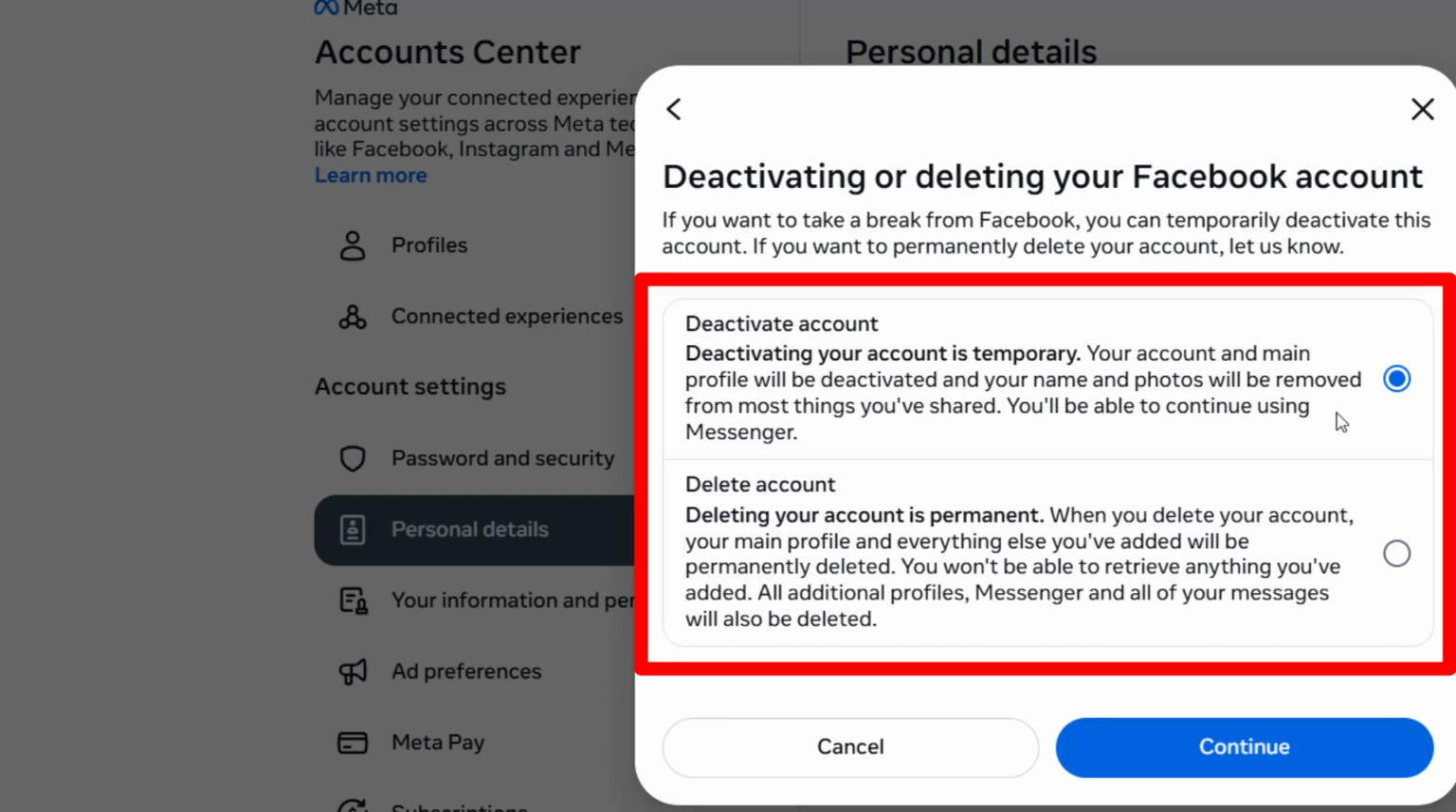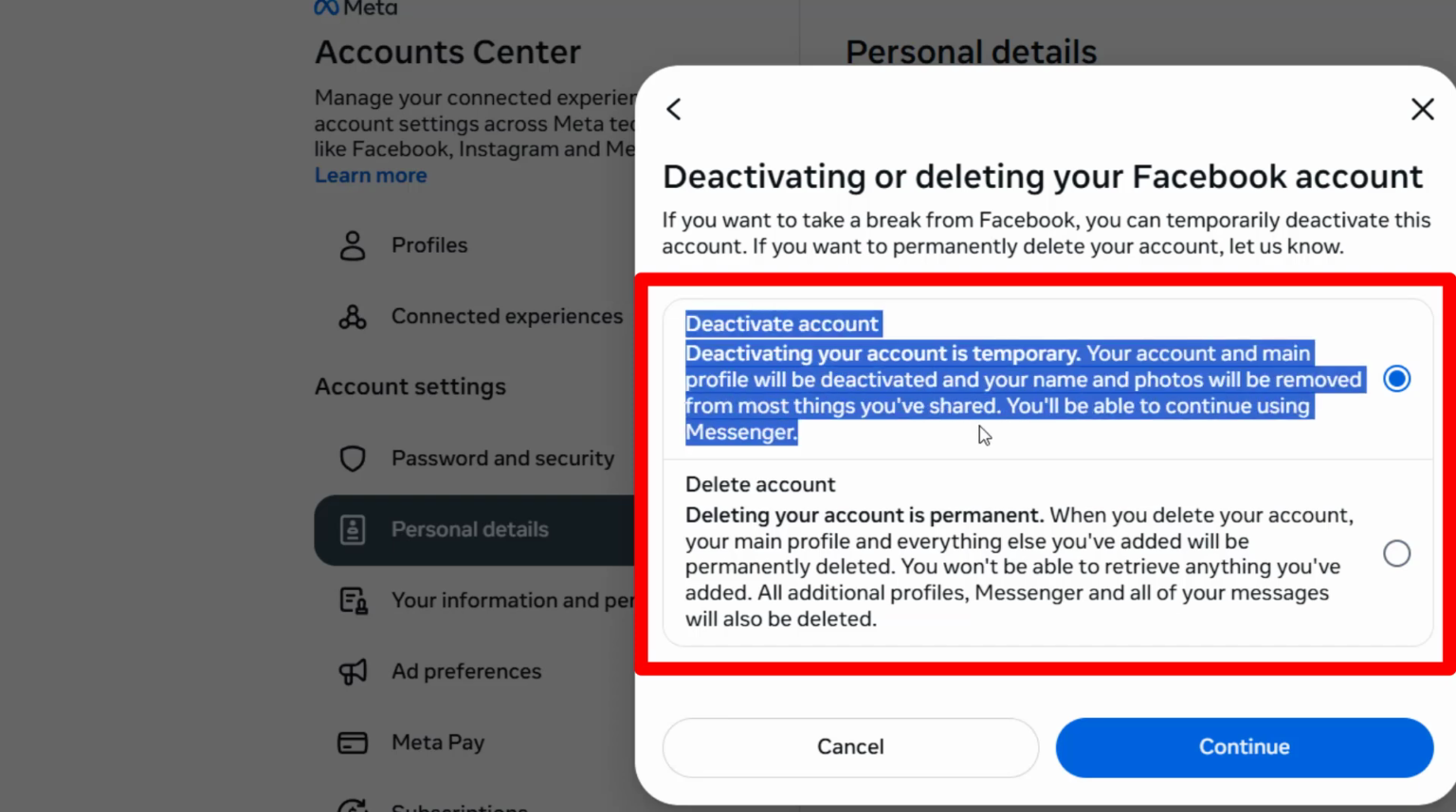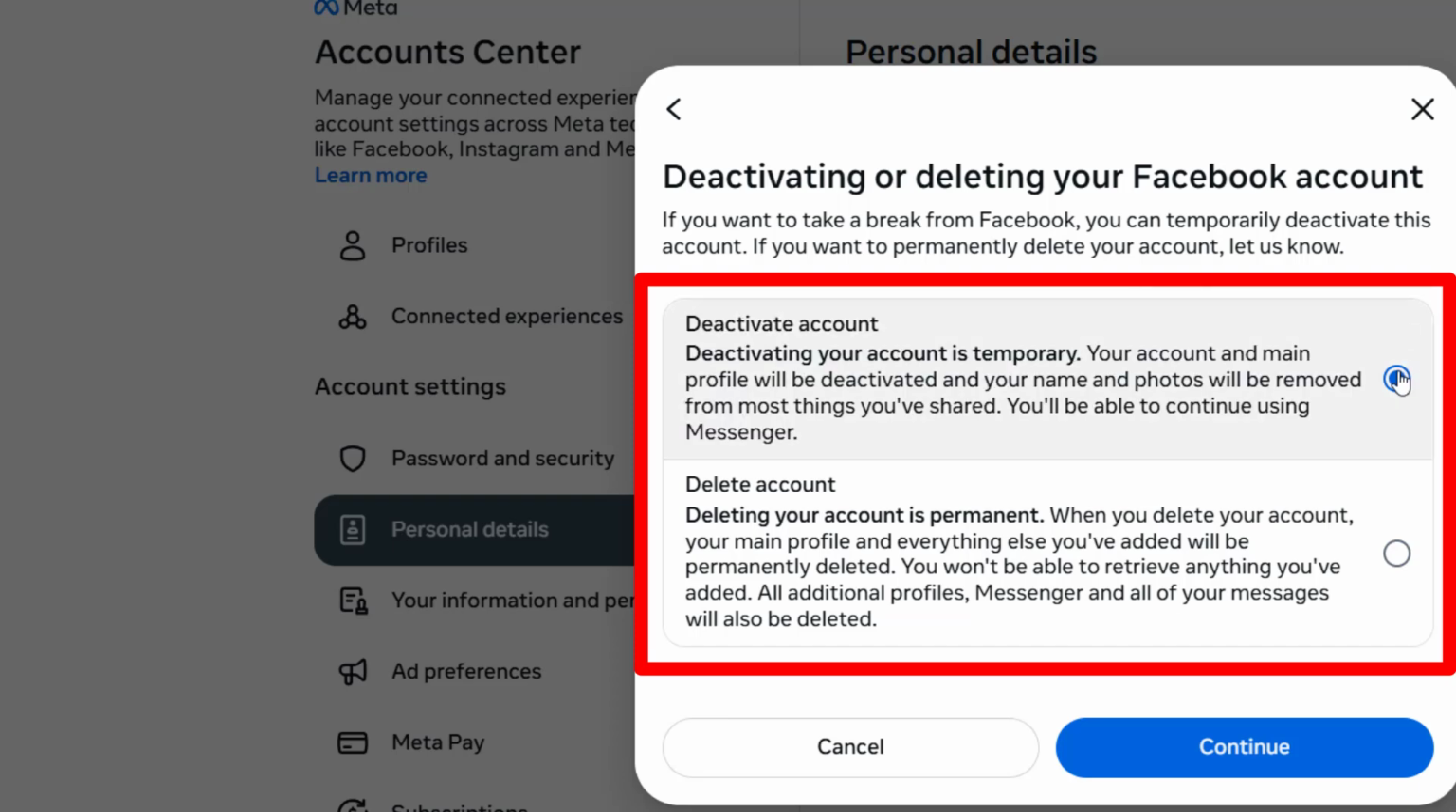If you want to take a break from Facebook, you can temporarily deactivate this account. If you want to permanently delete your account, let us know. Our required option is deactivating account. Just go ahead and select deactivating account and click on continue.